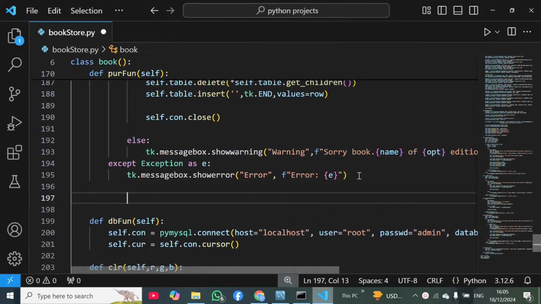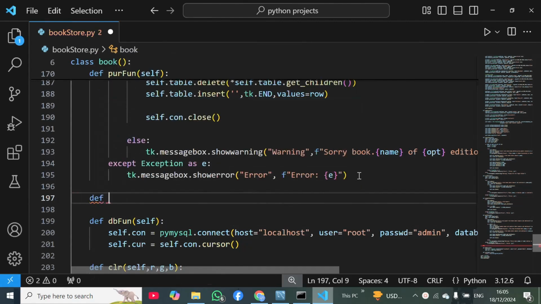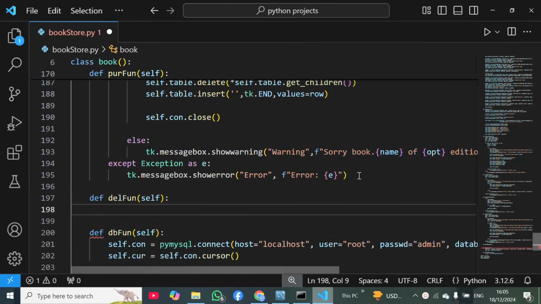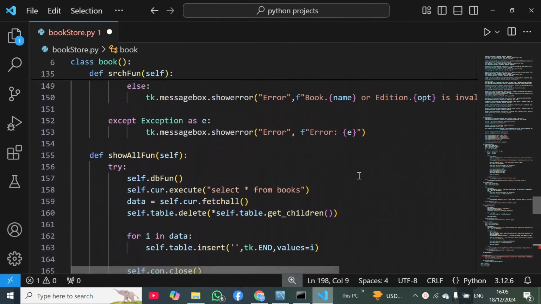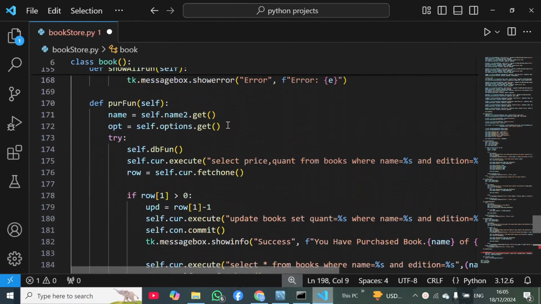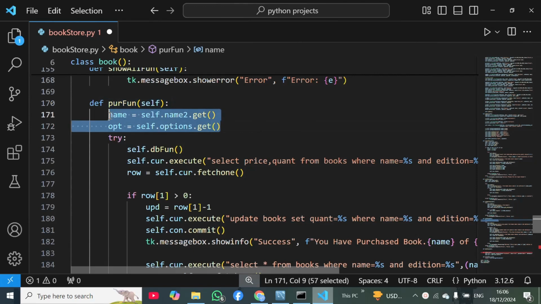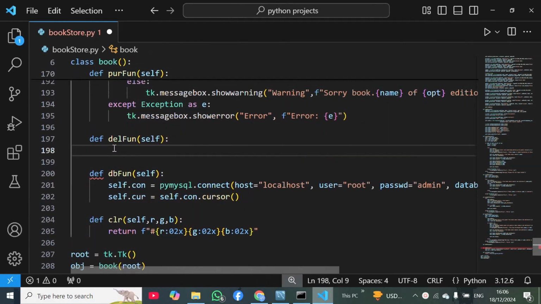So here I have to define a new function by using def keyword. Okay, and function name should be del function. I will pass self as a parameter, and here I will use colon. Now I have to get name and edition, so I will copy this code from the purchase function and paste it right here.